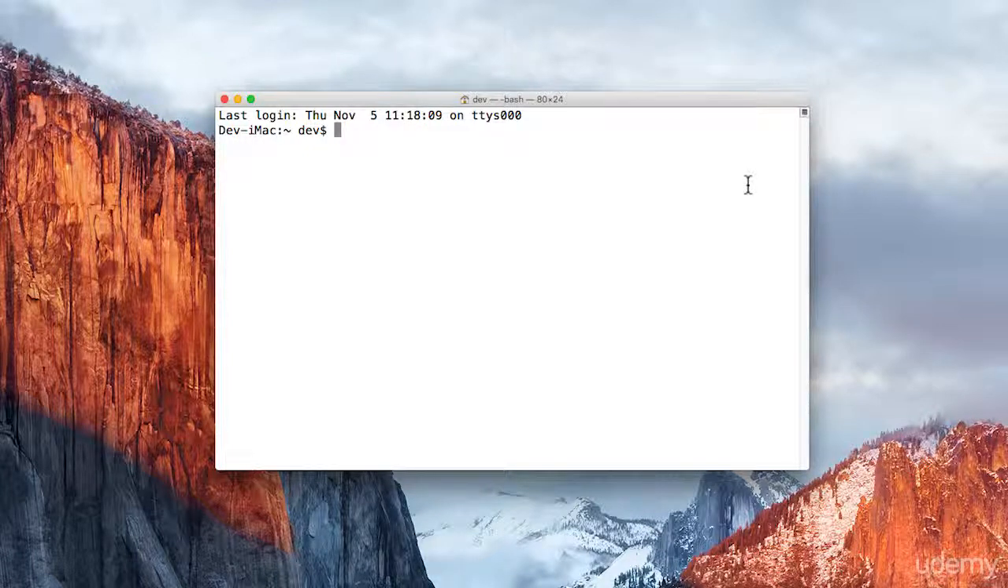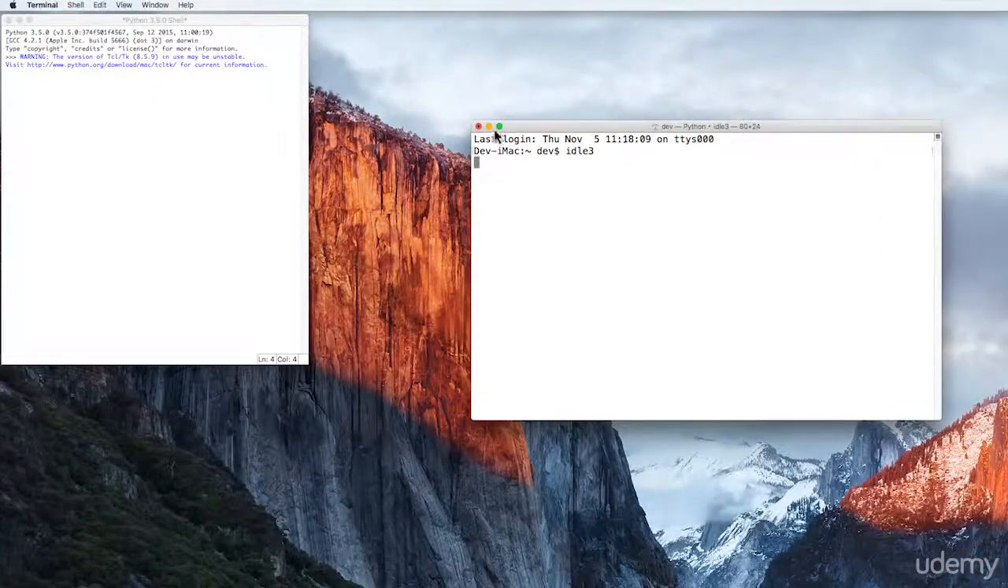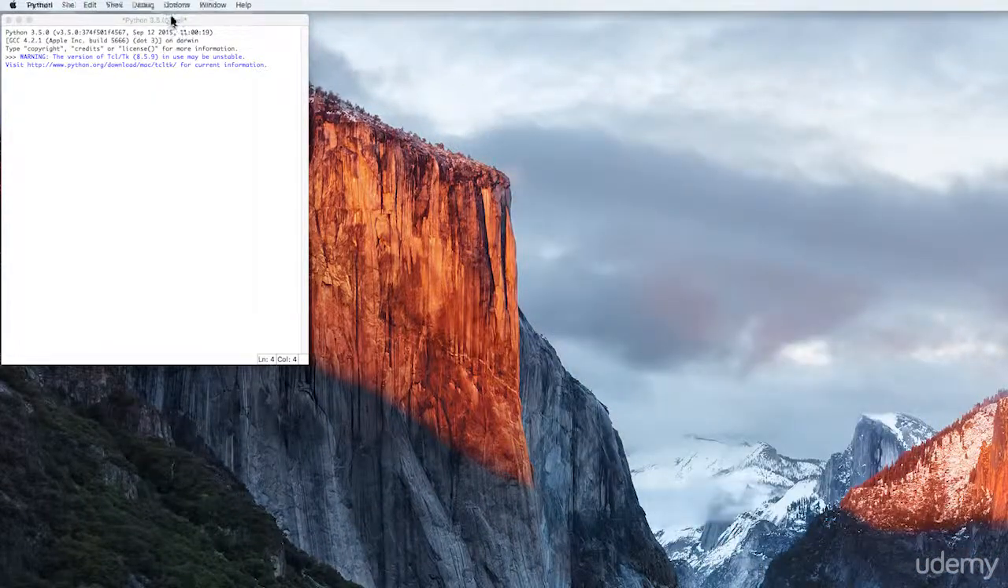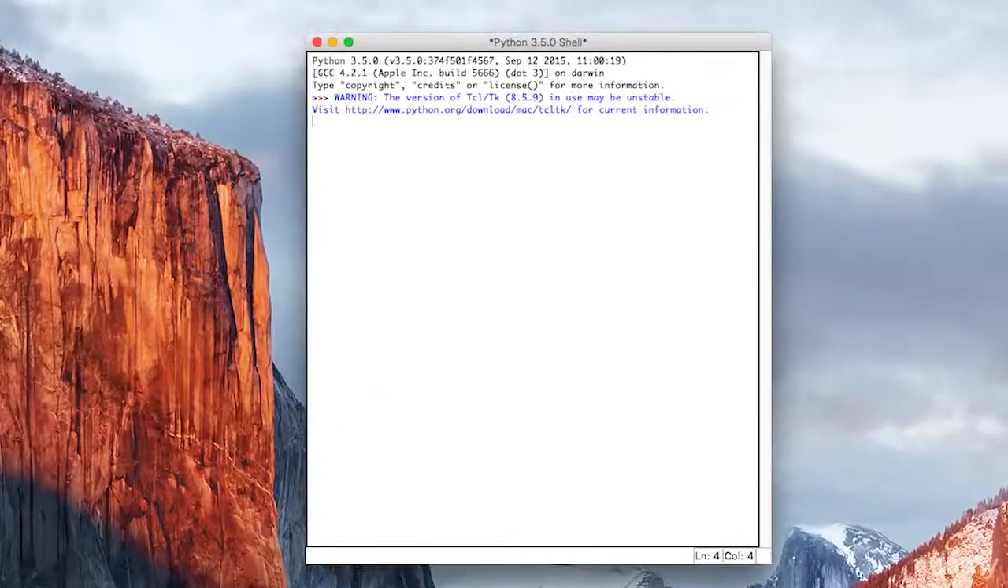From there, I'm going to type idle3, IDLE 3. The 3 is very important to make sure we're running the right version of IDLE. So I'm going to press Enter. I'm going to minimize this window because we don't need that for now. I'm going to put this in the center of the screen and size it up so we can see it a little bit better. So you can see it there now.